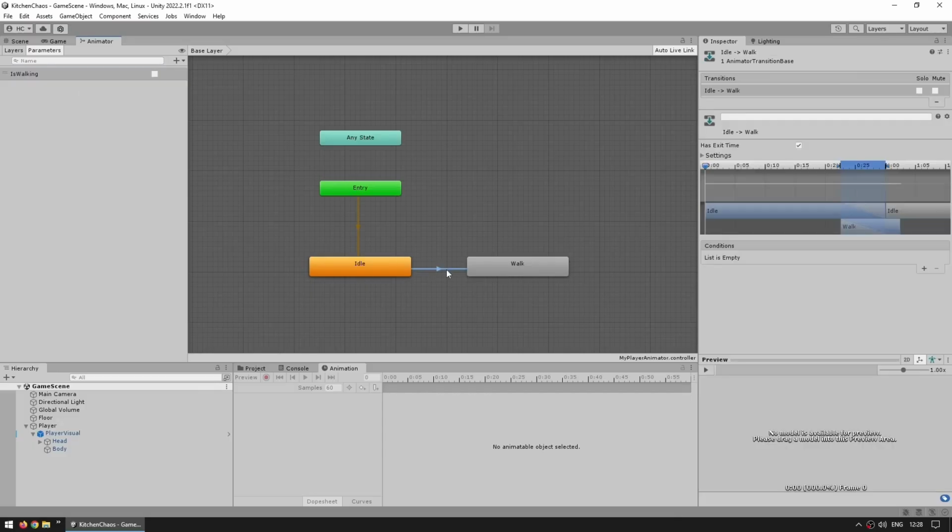Now let's click on transition going from idle into wonk. And now let's untick exit time. We don't want this transition to trigger automatically. And as soon as we do, we see this nice little warning. Basically, it's telling us that this transition will never happen.